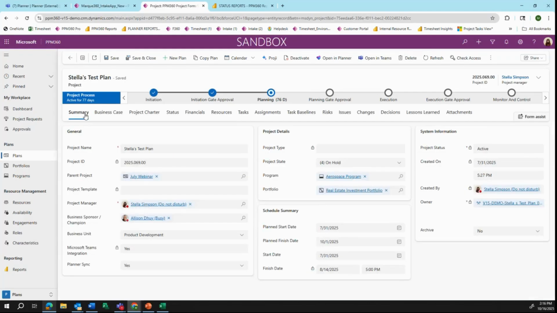So as you can see here, we have a summary tab. This is an area for us to update our project with just some basic information.